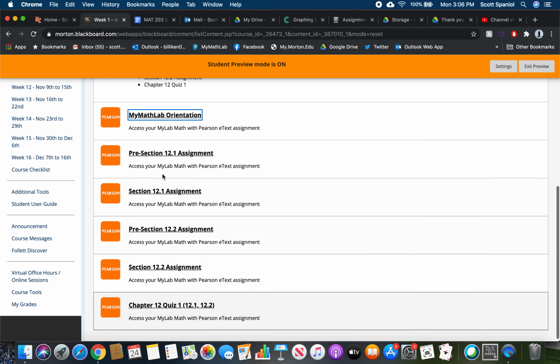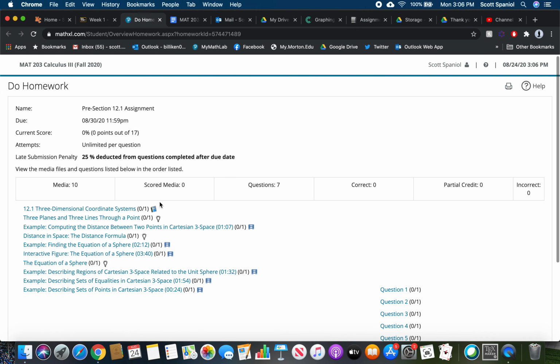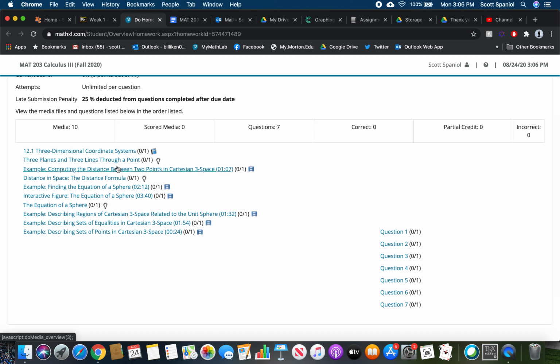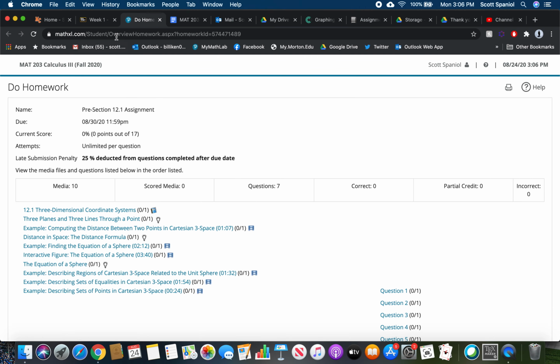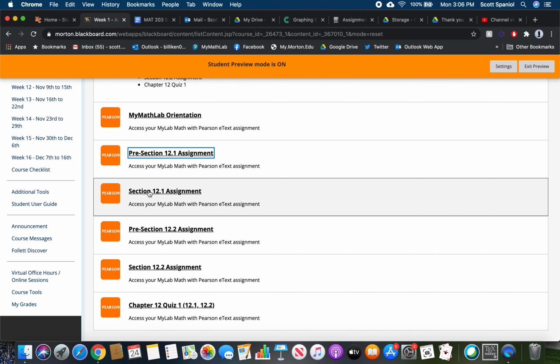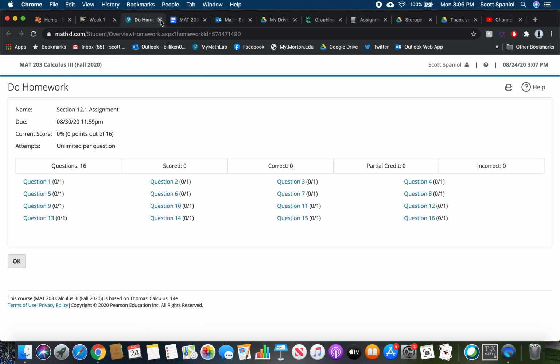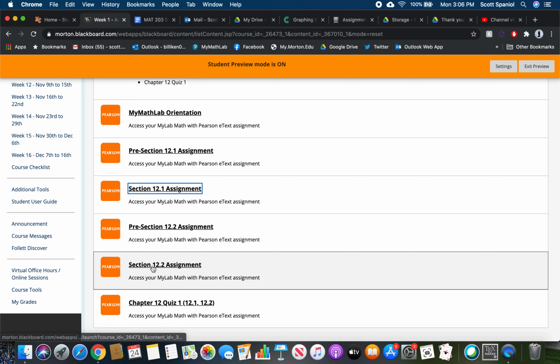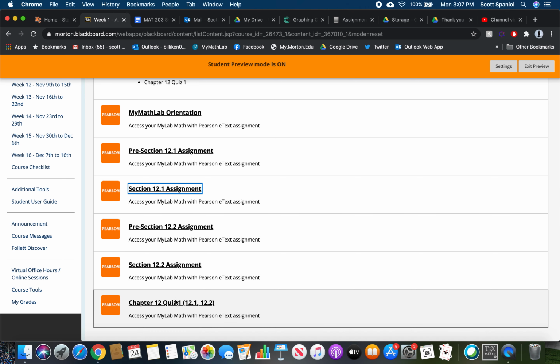Then you'll have your pre-section and your section assignment for each one. So the pre-section assignment is the assignment that includes things like the textbook reading, video examples, interactive figures to play around with, and some basic problems. And then you've got the section assignment, which builds on all of that. And then at the end of each week, at the culmination, you will have a quiz. So you've got, in this case, the Chapter 2 Quiz 1 to go along with it.